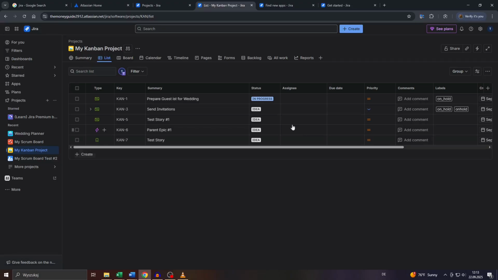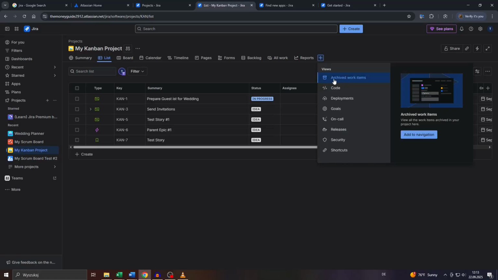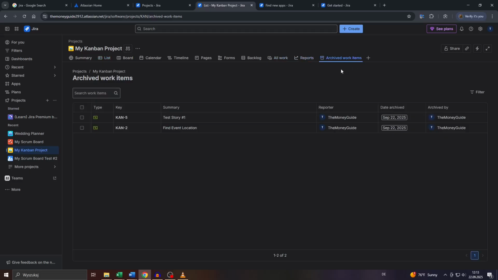Now, guys, if you'd like to visit your archived items inside your project later and don't know how to do that, don't worry, because you can enable the archived items as a separate view for your project. So to do that, head over to the navigation bar here at the top under your project name. And if you don't see the archived items, guys, simply click into that plus button here and select archived work items and click into add to navigation here to add it to your navigation bar.